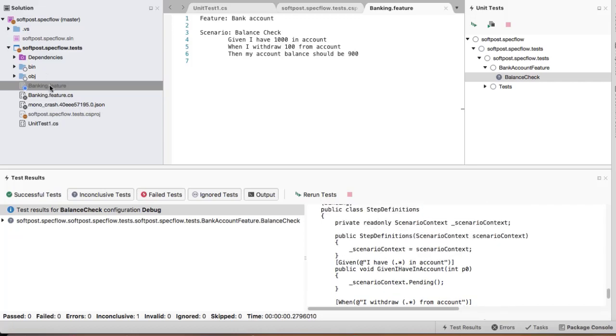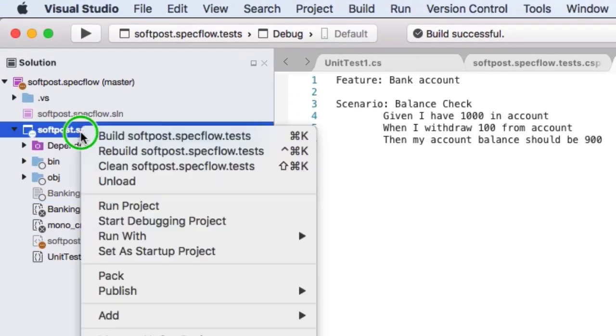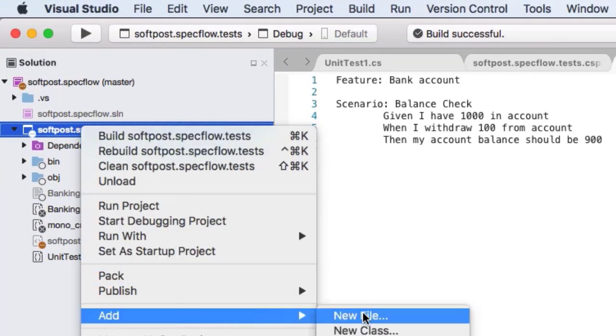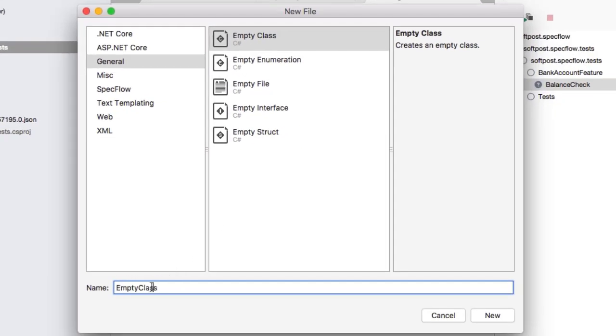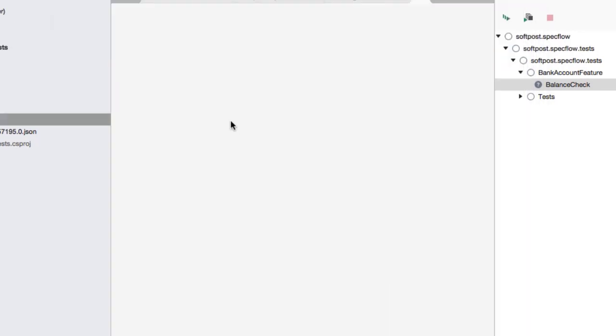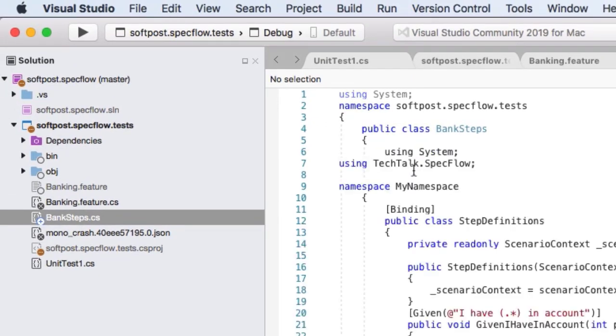So I'm gonna create the step definition class here. Just right click on project and then click on add new class, and then there you can put the class name, say BankSteps, and then click on new, and here our class is generated. But we have to use the step definitions that were generated just now, so I'm just gonna use that one.